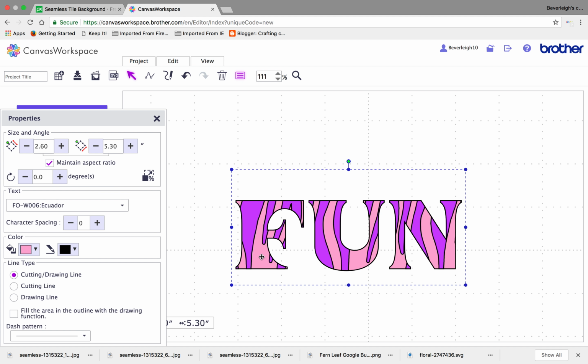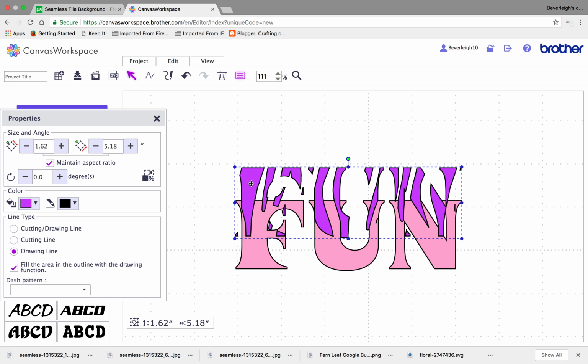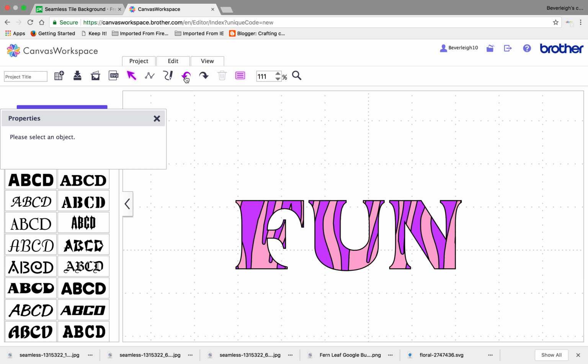But remember, we made the pink area, the bright fuchsia pink area, I believe we made that the drawing and the fill. So that's what we've got there. So if I move that out, that's what we've got. I'm going to edit and undo that.